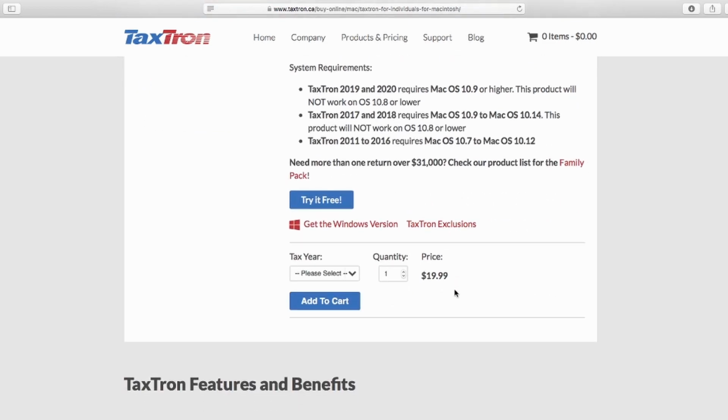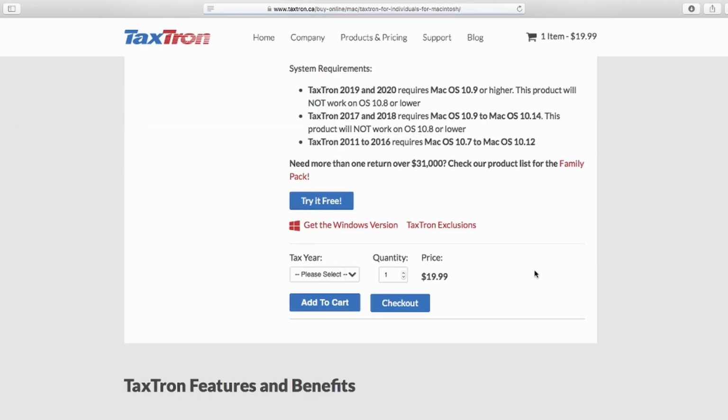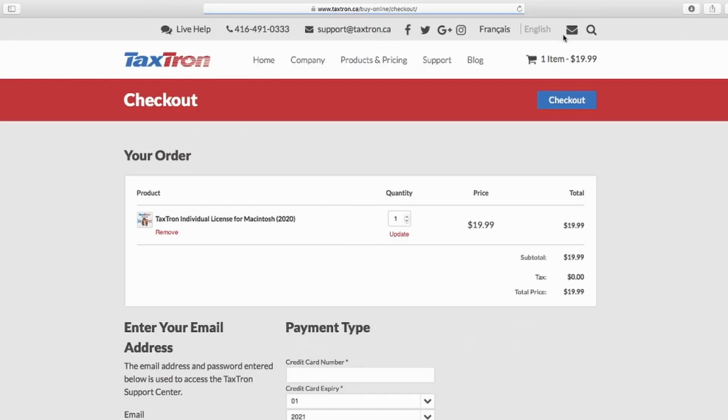So if you look over here, you can see the tax here. I'll click 2020. The quantity, I'll just keep it at 1, and then the $20. So we'll add to cart. Then, as you can see, the shopping cart just got updated. Then you can see the TaxTron individual license for Macintosh. There's one of them, price is $20, and all of that.